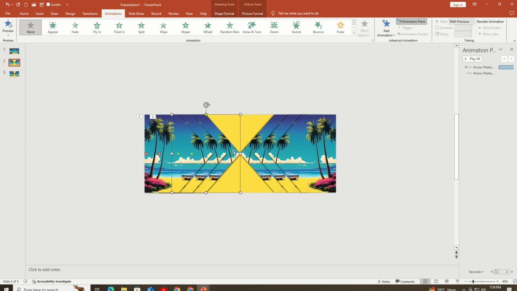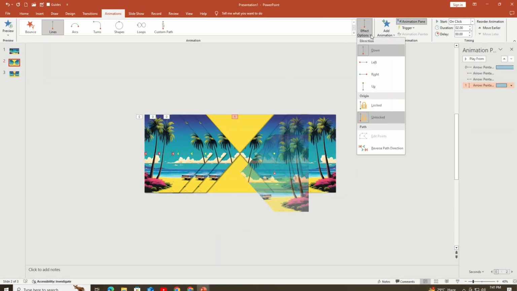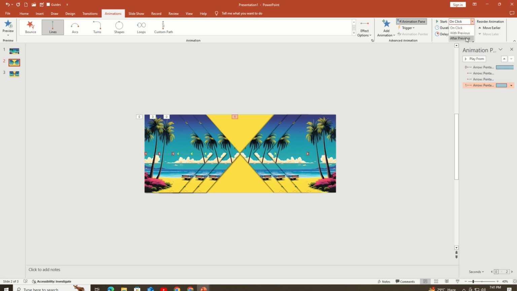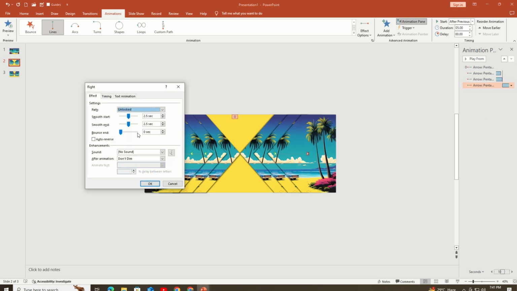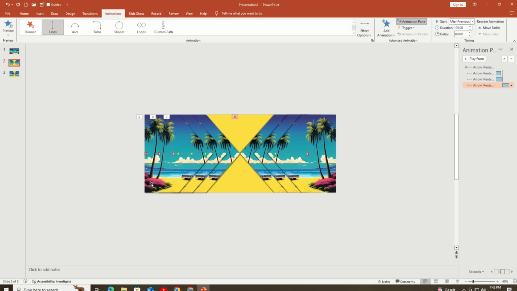Now the next thing we're gonna do is select the remaining shapes, and give them the same direction of left, and let's give it the timing again. Similar timing for all of those. Let's go to animation panel and give it these animations like this. And that was all you had to do.